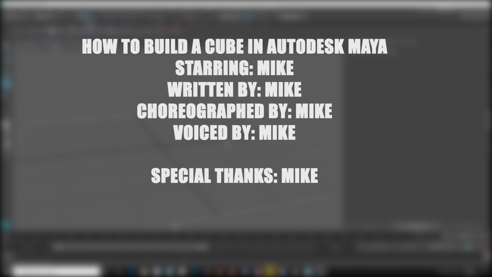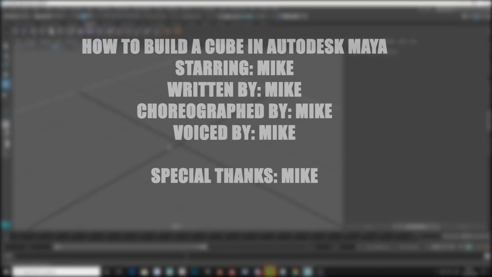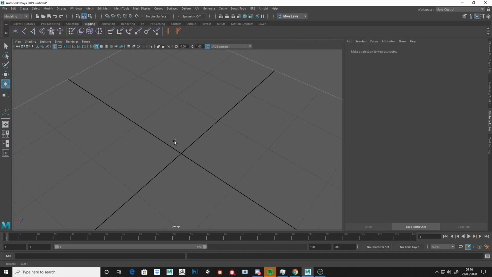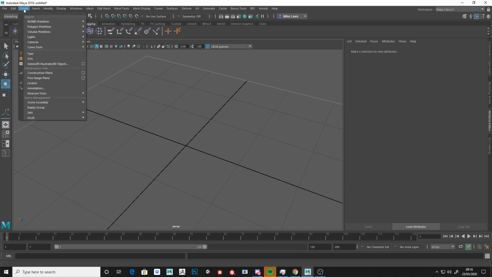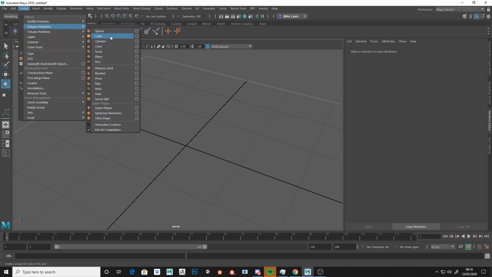Okay, so today I'm going to show you how to build a cube in Maya. It might seem complicated. I mean, a cube is a very complex three-dimensional shape, but it's easier than it seems. So first we go to create polygons. We skip over the cube here, you don't want that.